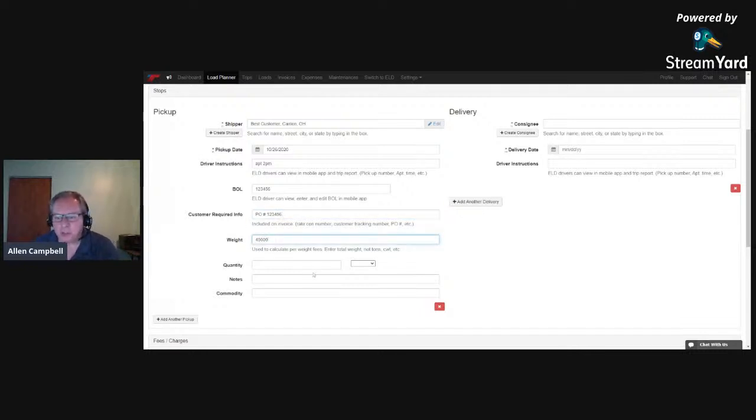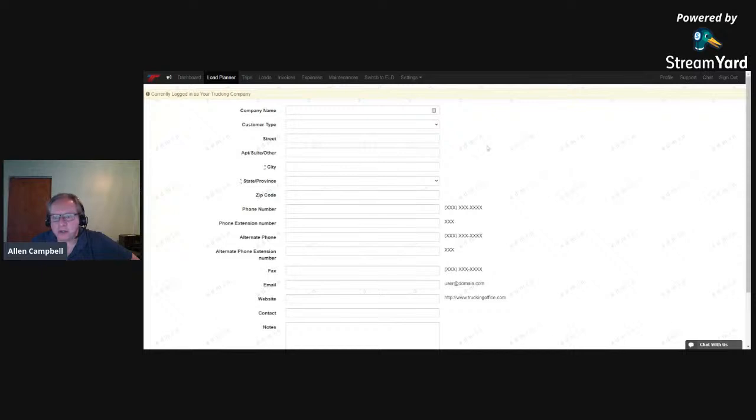Sometimes you know these things when you're booking a load, and sometimes you don't know these things until after a load picks up. So you can put everything in there that you know at this time, and if you don't know it, you can just leave it blank, and then save this. And then once you get all the information together, maybe you get the rate con or something, then you can always add that information later.